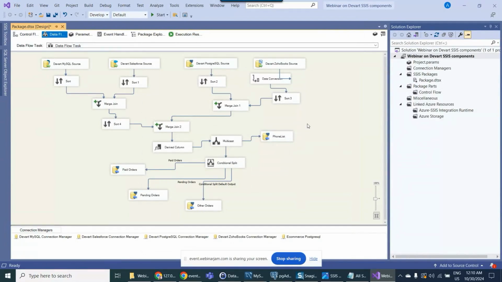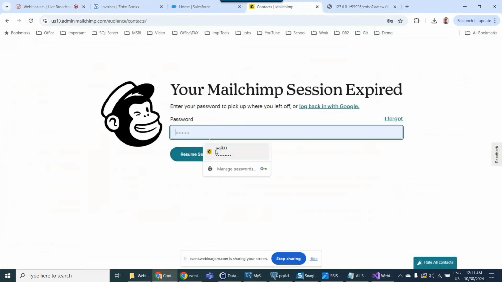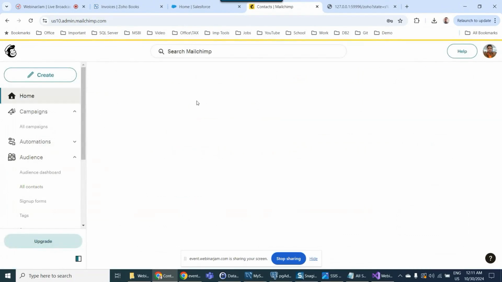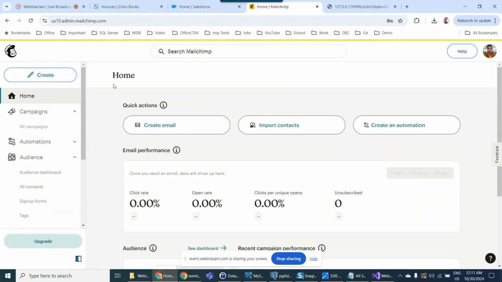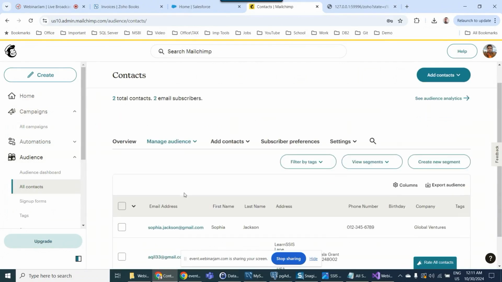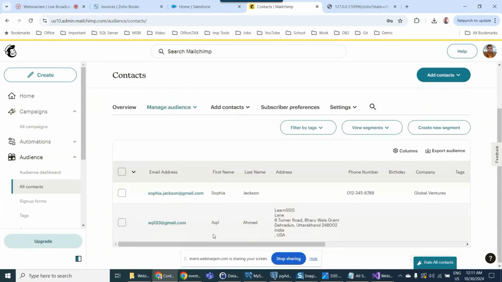Now we also need to insert the data into the MailChimp as well. So I have an account on the MailChimp. Let me log into the account, and right now it contains only 2 records. So the MailChimp is used to send the emails to different customers. So if you go to, for example, audiences, inside the all contacts, you can see the list of contacts, like list of email addresses. So right now I have only 2 email addresses, Akil33, and for this one, Sophia Jackson. So I have only 2 records available right now.